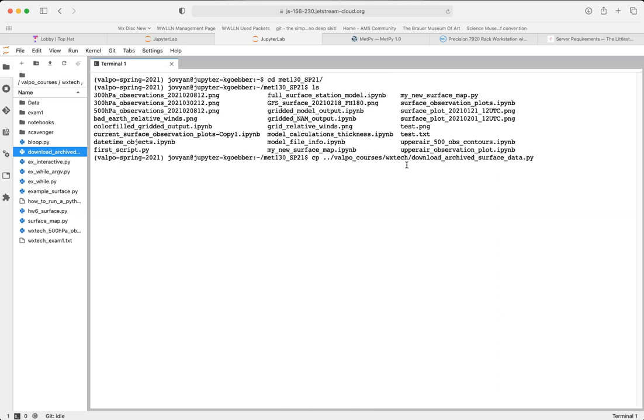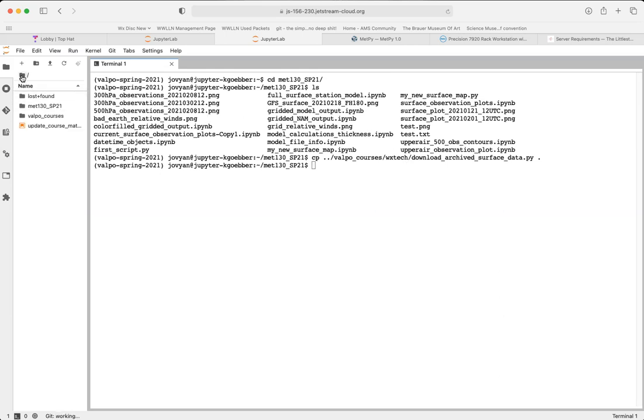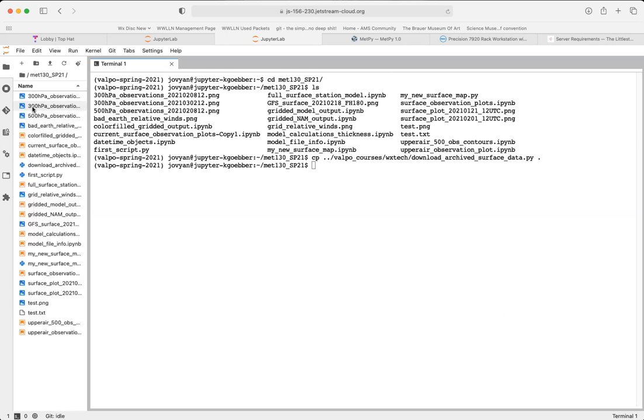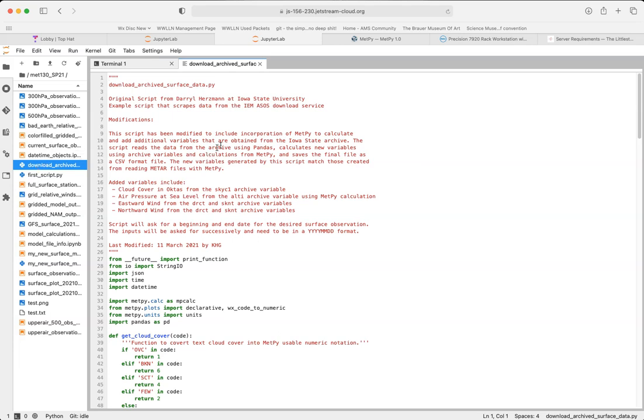So that pastes that full path to the name of the file, space, and then again, in order to copy something, I need to name it something, and so then we're going to go ahead and just do dot to call it the same thing. And so I'm going to navigate back to my MET130 directory so that then I can see this new download script. And so you can open it up if you want.